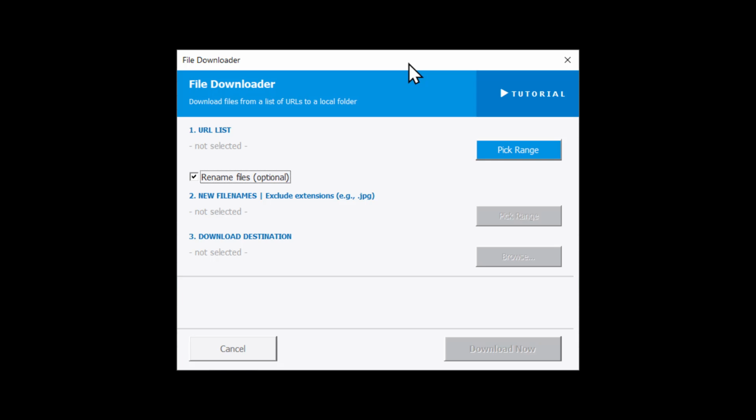An optional checkbox, Rename files, lets you assign custom names to each downloaded file based on another column in your spreadsheet. 2. New file names. If renaming is enabled, click Pick Range to select the column containing the new file names. Enter names without extensions, for example without JPG. The tool handles that automatically.